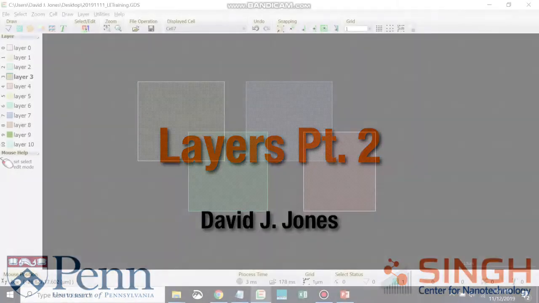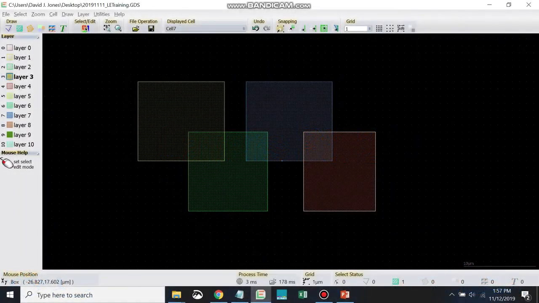So we just learned how to work with layers a little bit, and there are a couple of other things that we can do with layers that you may find helpful. Now, one of the handy features of layers is that you can actually hide certain layers. Not delete them, but hide them. So let's say, for example, I wanted to hide layer 2. What you would do is you mouse wheel click.